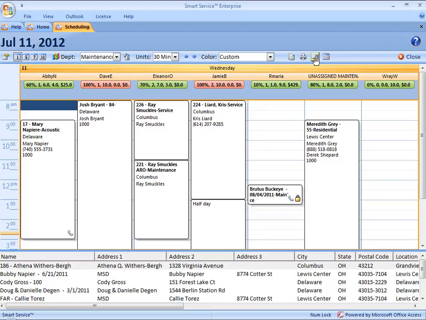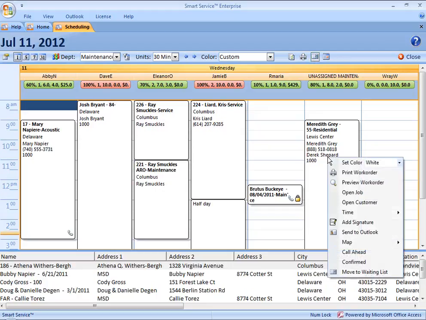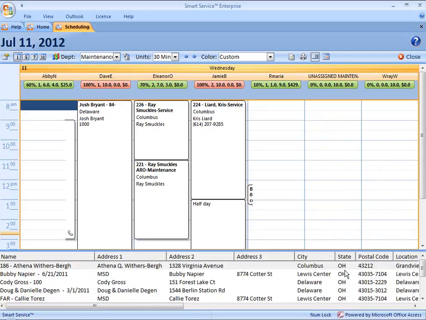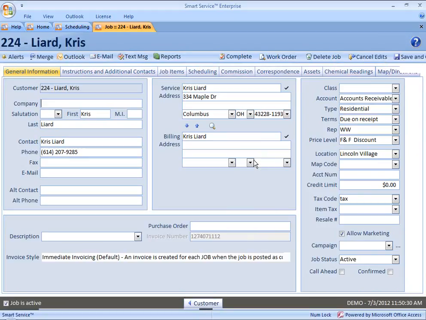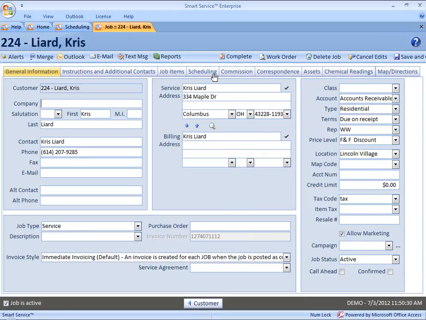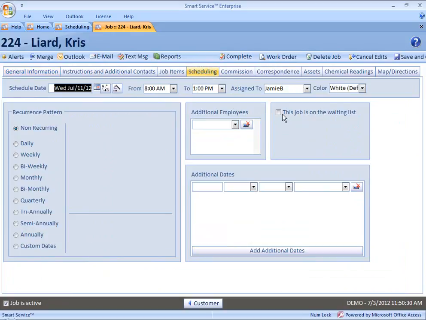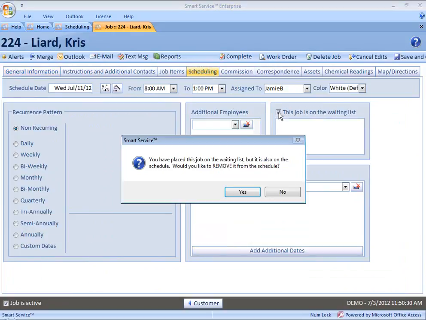All of the jobs that we see on this list have no scheduled date, no scheduled time, and no scheduled technician. We can send any of the jobs currently on the schedule to this waiting list in one of two ways. We can right-click on the job, and using the Move to Waiting List option, can add it to that list. If you're working inside of a particular job, let's open this one here, you can go into your Scheduling tab, and you can check off this job is on the waiting list.